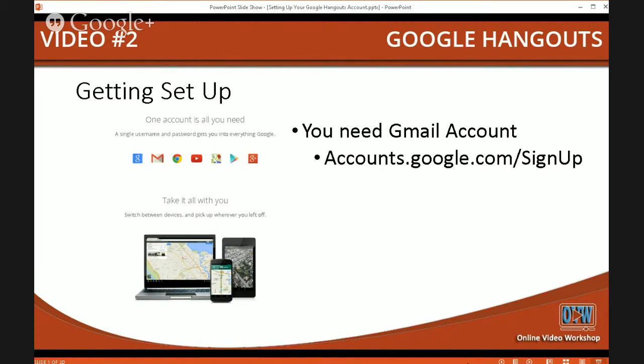See, one account is all you need. You need a single username and password to get you into everything that Google does, which is Gmail, Chrome, YouTube, Google Maps, the Play Store, and Google+. So it's pretty cool, and it'll work with tablets, phones, and PCs.